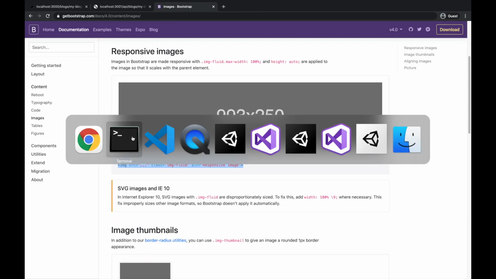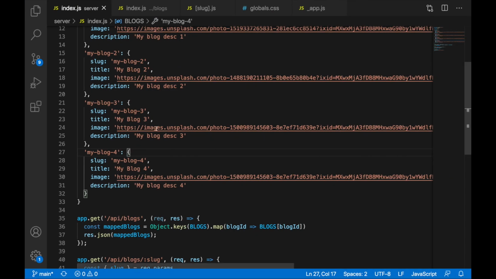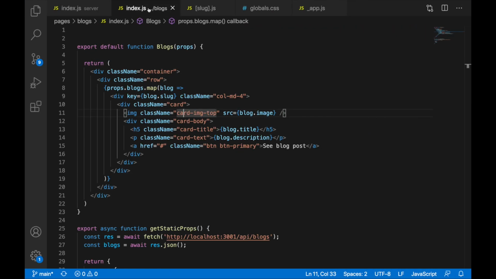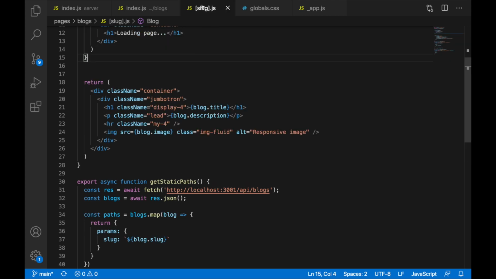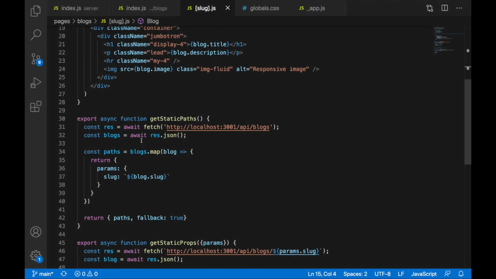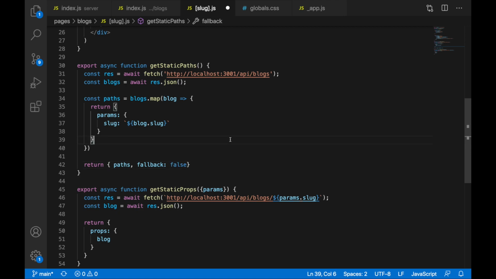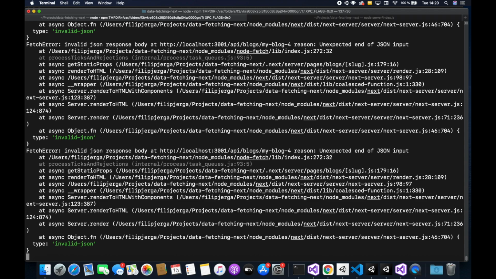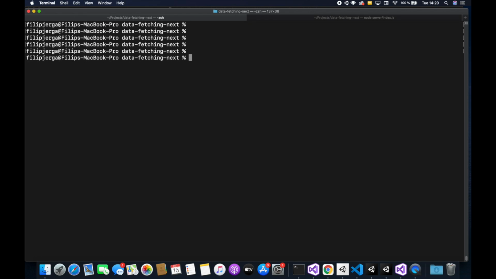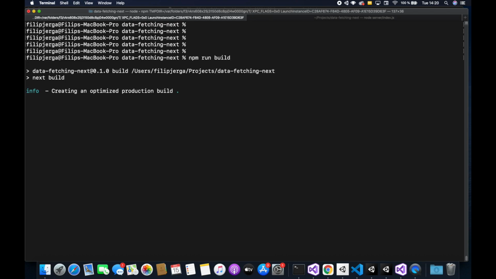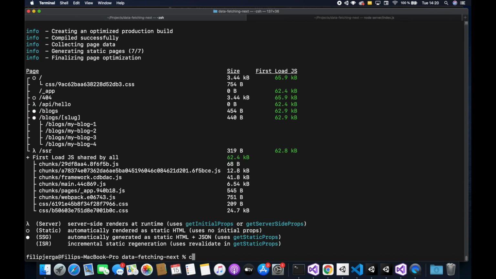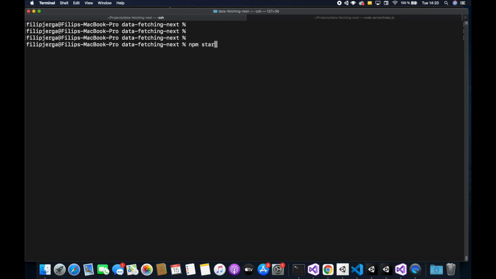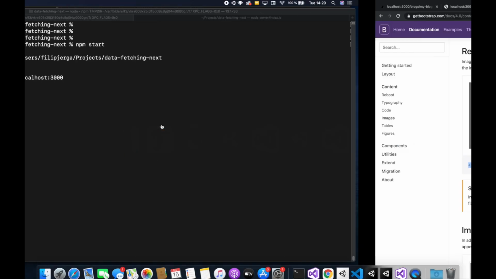Now let's see the example of fallback false. So we'll go back here. I will go to my slug.js, and I will change fallback to false. We'll create a production build again. So let's go to the terminal. We can keep the server running. I will run npm run build, so we create our build, and then we'll start the production server. Now it will be fallback false. So npm start the server.